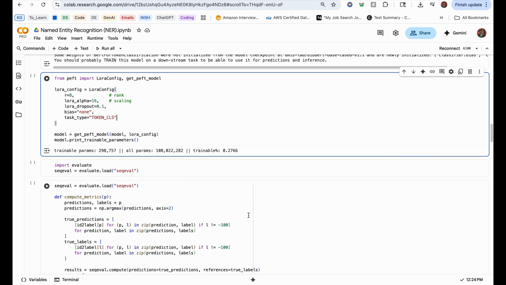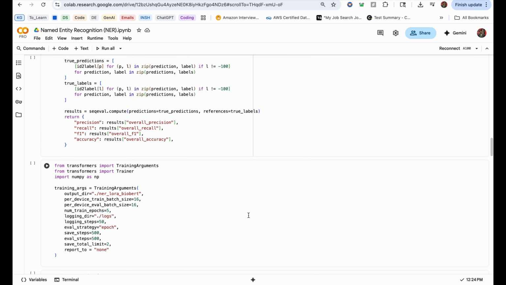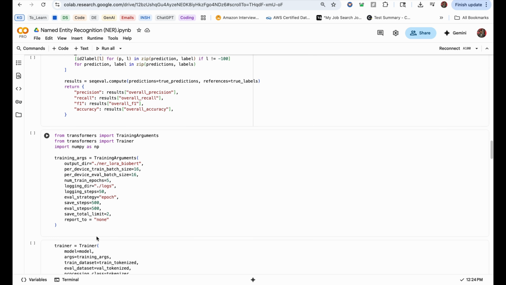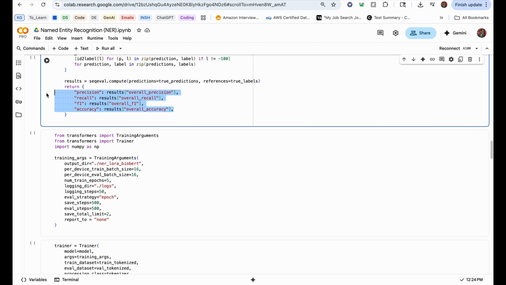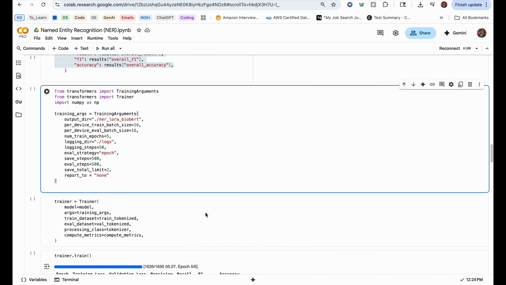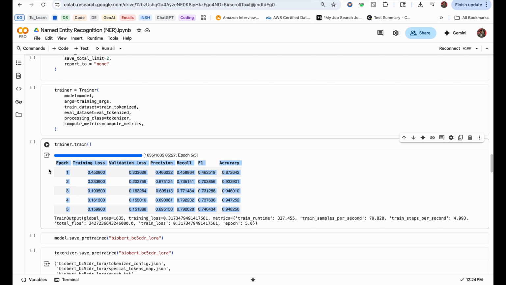For training, we use the Hugging Face Trainer API. We train for 5 epochs with a batch size of 16 and we evaluate using the SeqEval library. The evaluation gives us precision, recall, F1 score, and accuracy. During training, we can see these metrics improve with each epoch, showing that the model is learning to correctly identify chemicals and diseases in text.